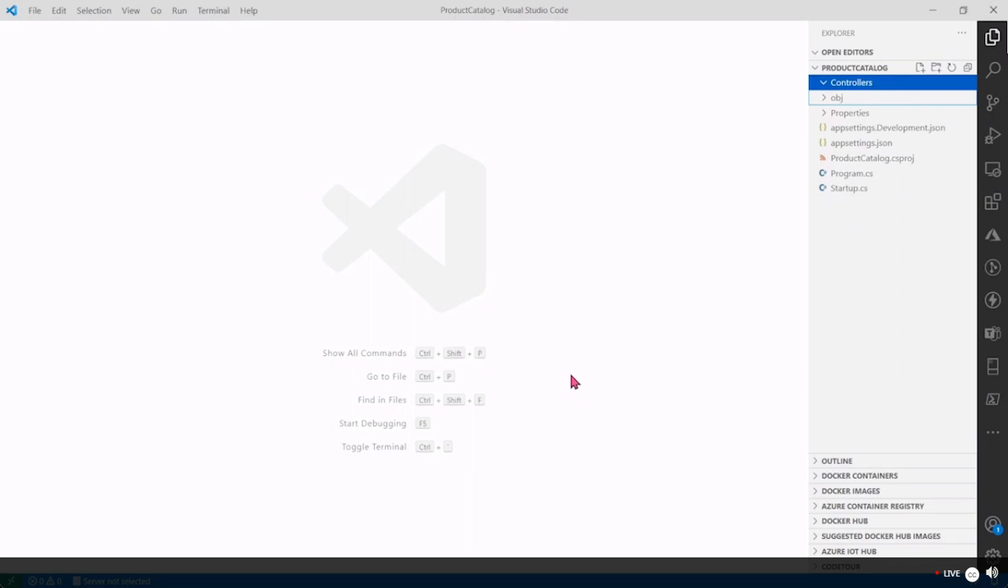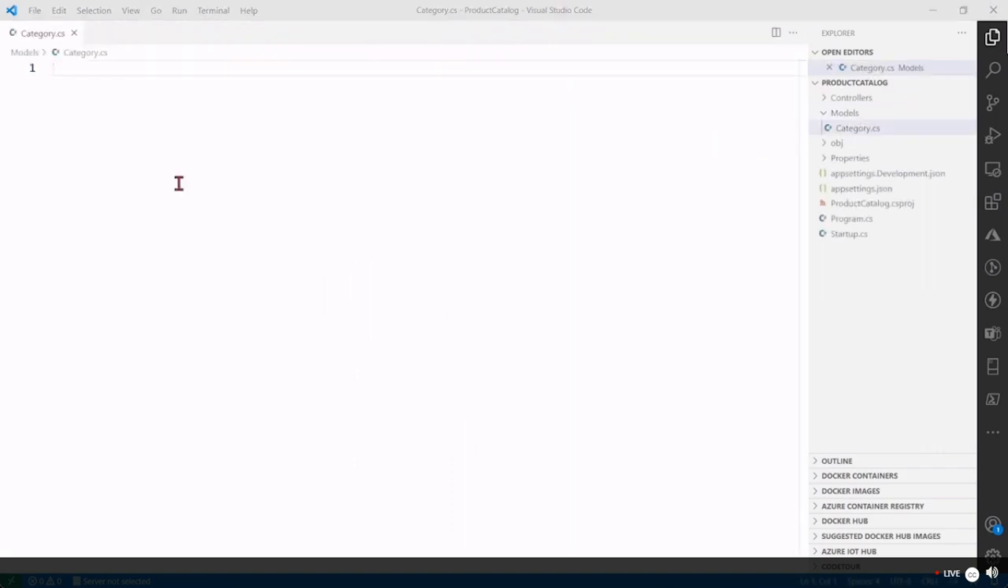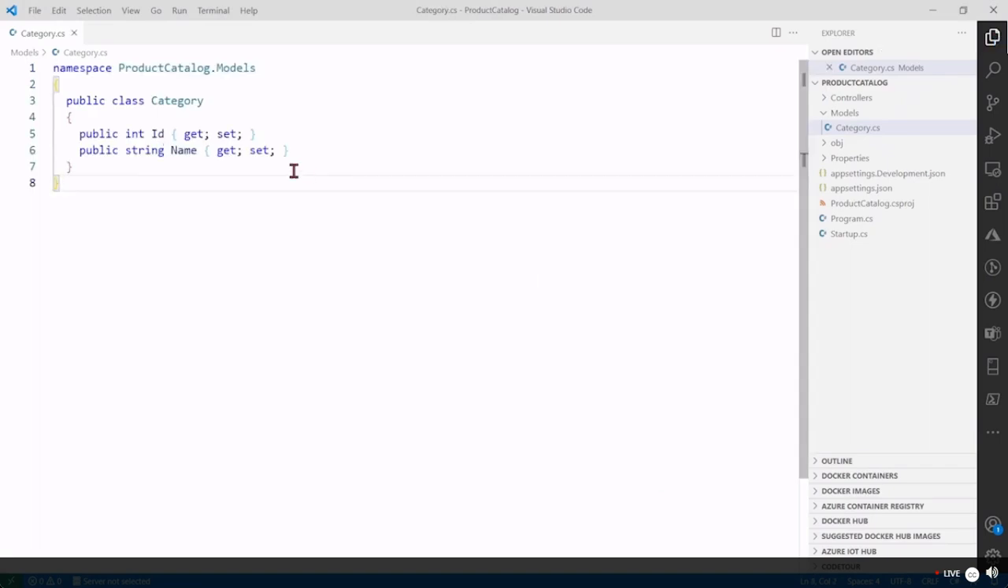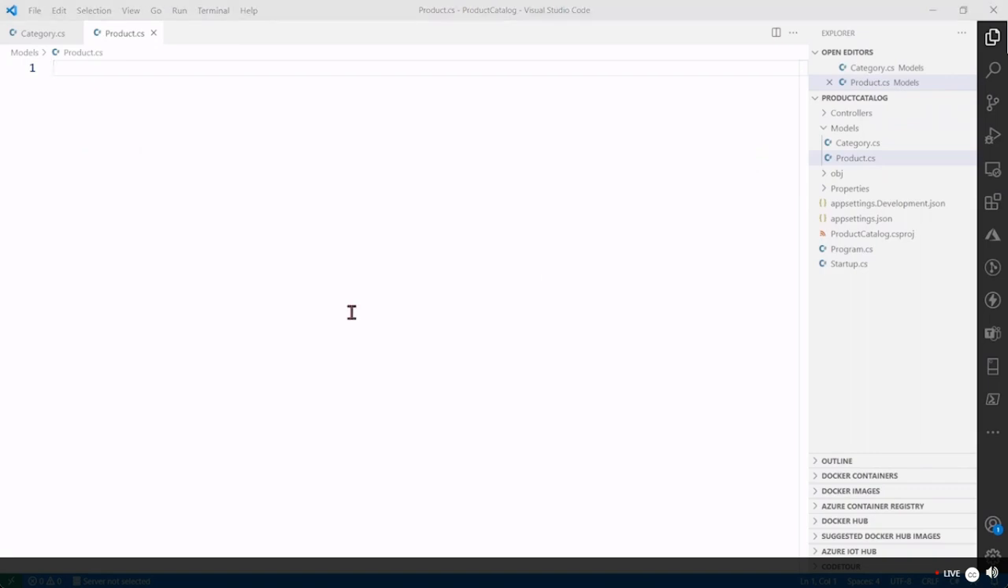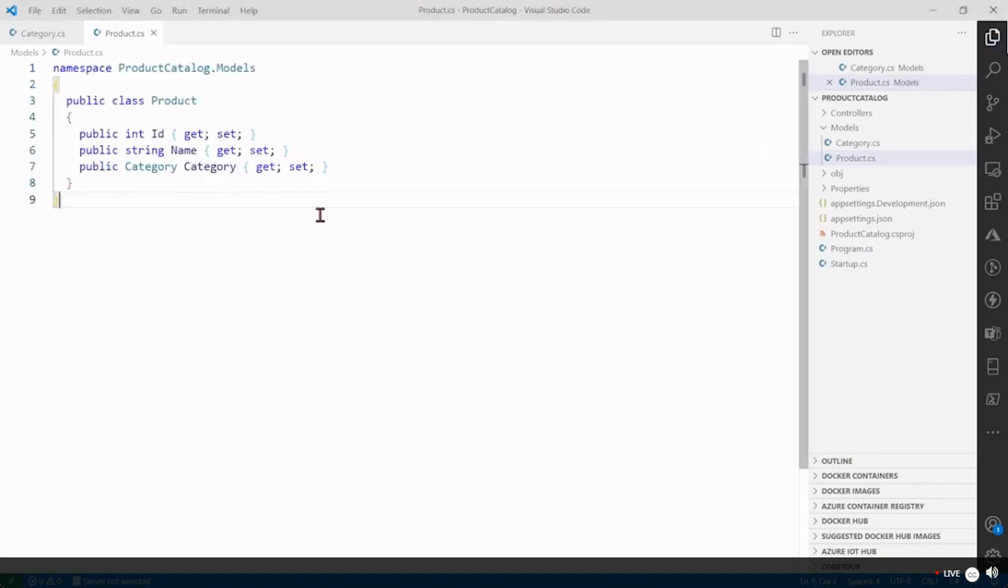So now we want to add models. By convention, your .NET Core Web API project stores model classes in a folder named Models. So let's click here, new, and then I'm going to say Models. And in this, I want to have a file for category, Category.cs. And then here I'm going to add this code and save it. So this is for the category ID and the name, and I also want a Product.cs model for product. I have got the code here, and I'm going to save that.